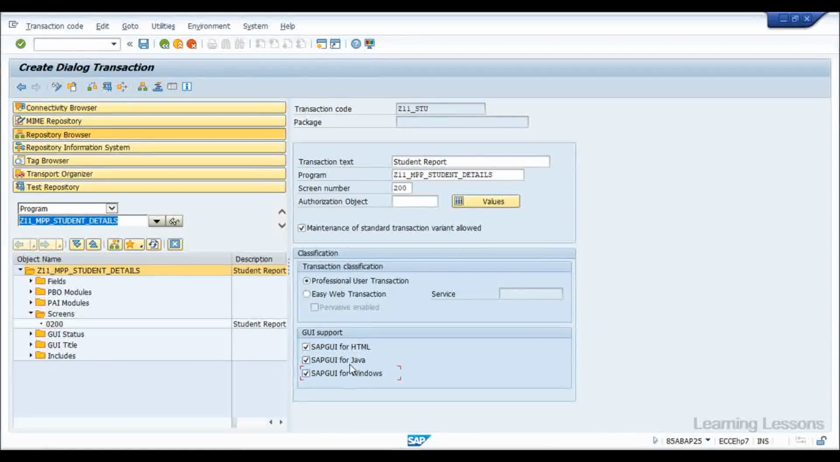Okay, SAP GUI for Java means for those working on different systems like Apple laptops, who are using Mac systems. So this transaction should work for them also. And for those working from a web URL, it should work for the SAP GUI for HTML. Okay, all should be selected. Then only it will work.